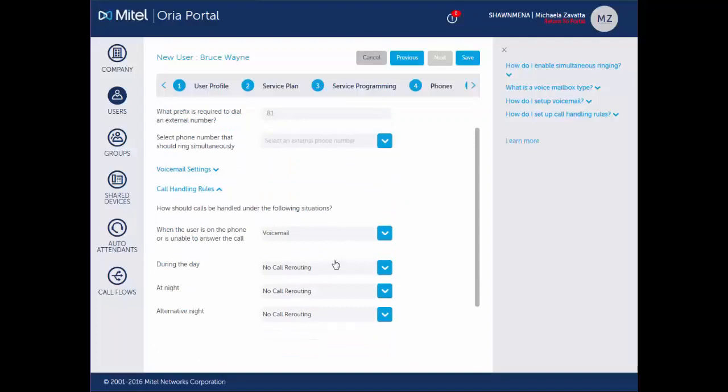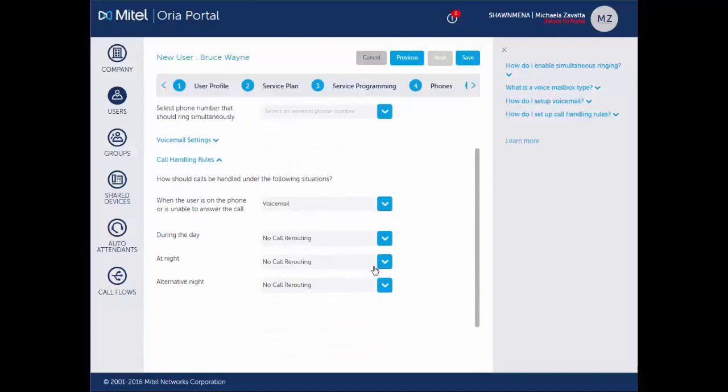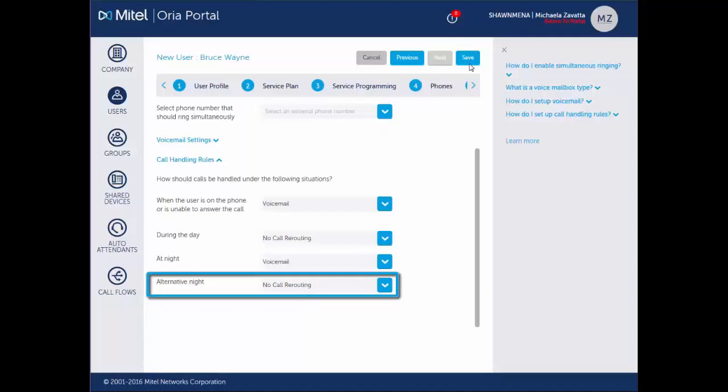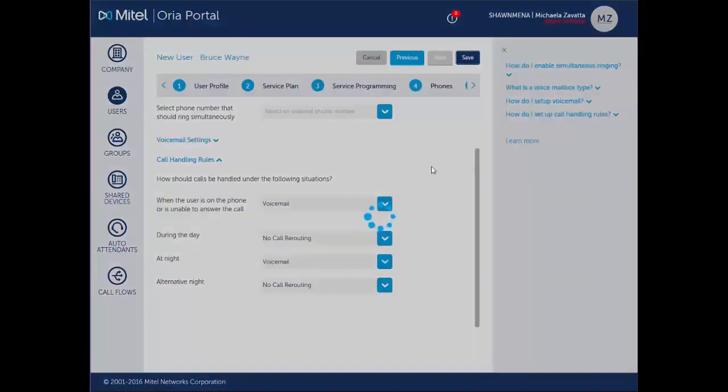You also have call handling rules, so you can change at night that all calls are forwarded to your call rerouting destination for your on-call person, or perhaps they go straight to voicemail at night instead of ringing first. You also have the alternate night routing. This can be used to set up alternate routing for at night, such as for holidays. And then you'll save your user.